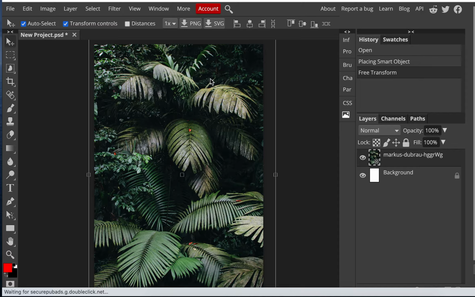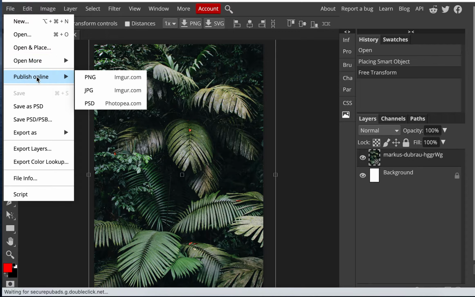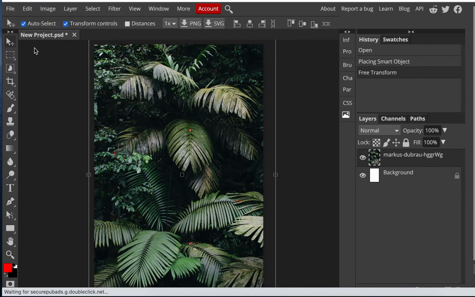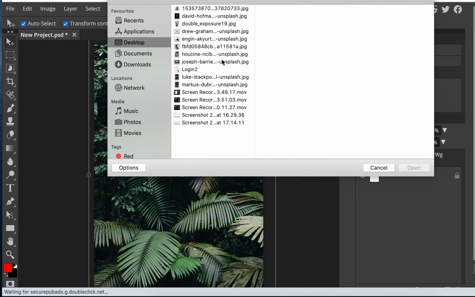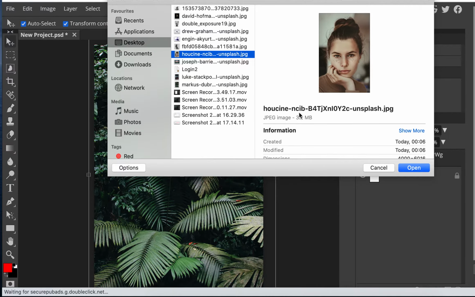So I'm going to bring in another image on top of this one, and it's going to be a new layer that's on top of that plant picture. Instead of dragging and dropping, I'll show you another way of bringing in an image. So File, Open and Place. So let's just say I have a picture here of a girl.